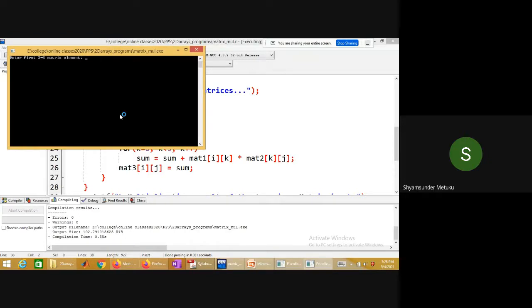So I'll just give a 3 by 3 matrix: 1, 2, 3, 4, 5, 6, 7, 8, 9. I want to give an identity matrix. Can you tell me the elements of the identity matrix? First row: 1 0 0. Second row: 0 1 0. Third row: 0 0 1. Because I cannot verify now.